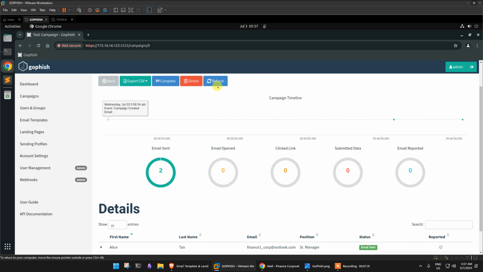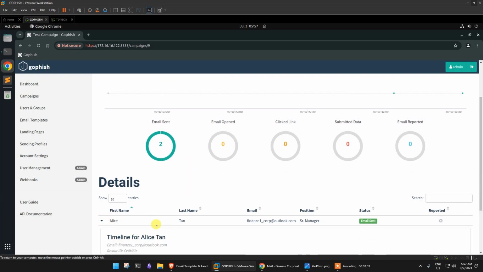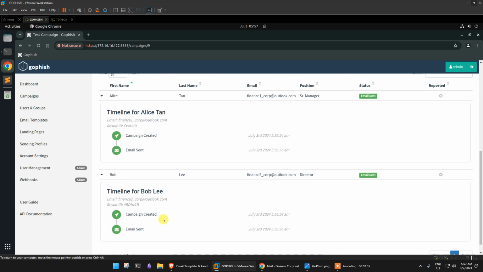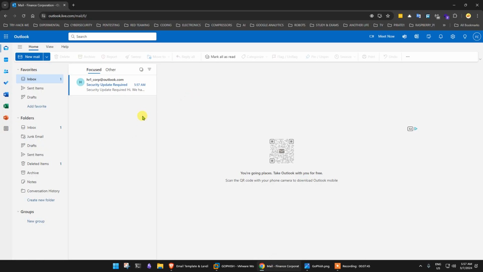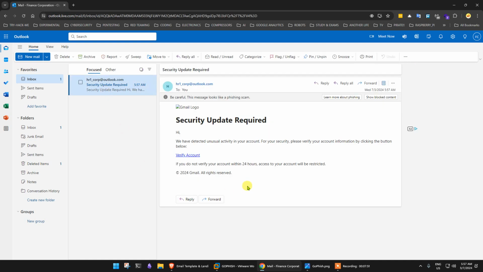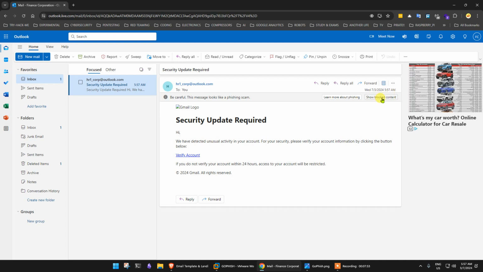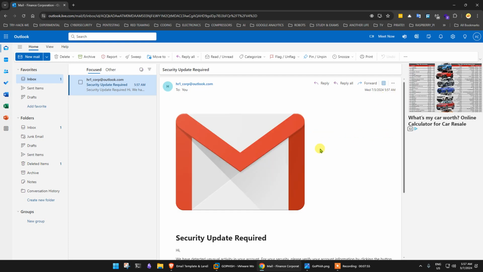Okay. Now at this point in time, it shows that the emails have been sent, but nothing has been done yet. No action. So I'm just going to simulate and show you how it looks like. Let's say, for example, right now, Alice has received it and she's logged in through the webmail. When she clicks on the email, it looks like this. Now I'm just going to show the blog content to show you how it looks like.